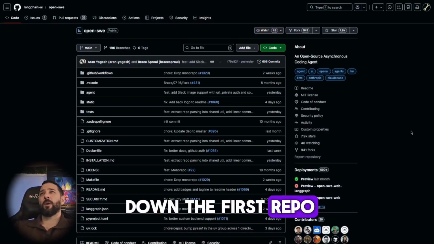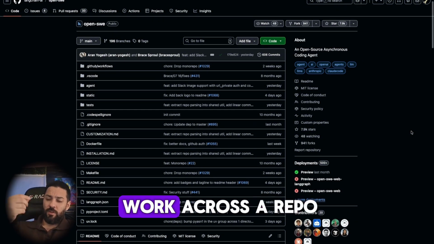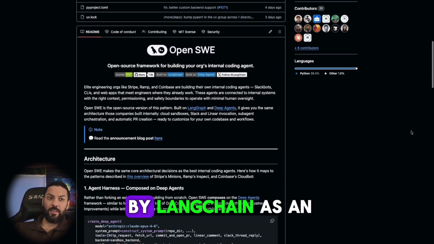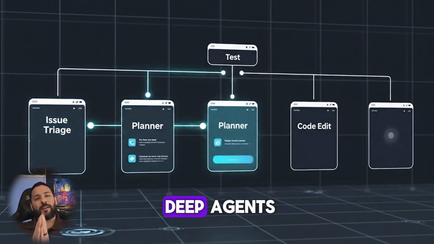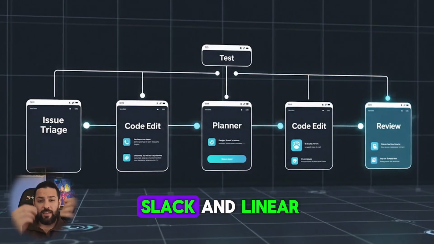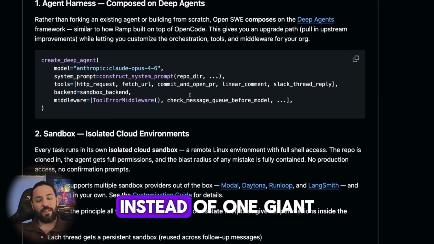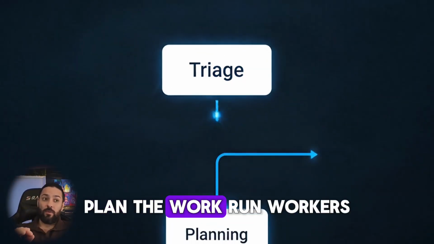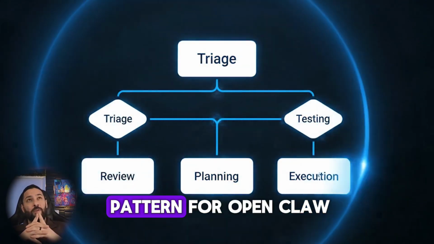The first repo is open-swe. This one matters if you care about coding agents that can do real work across a repo, not just answer questions in a chat. open-swe is described by LangChain as an open-source asynchronous coding agent, built on LangGraph and deep agents, with triggers for GitHub, Slack, and Linear, plus automatic PR creation. The big idea here is the graph. Instead of one giant vague agent, you get a sequence: triage the issue, plan the work, run workers, review the results, open the PR. That is a great pattern for OpenClaw.